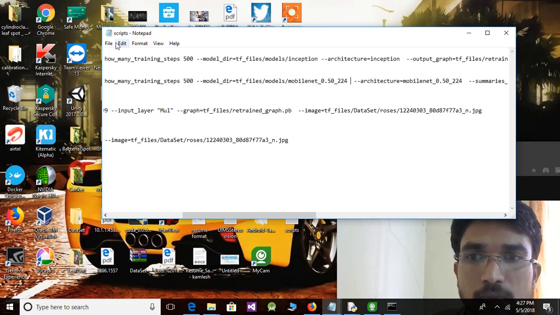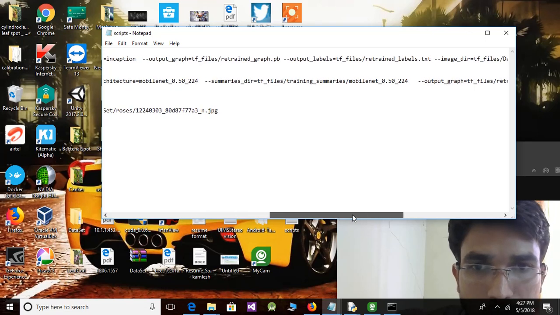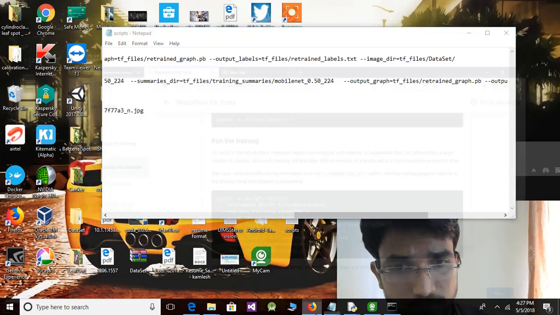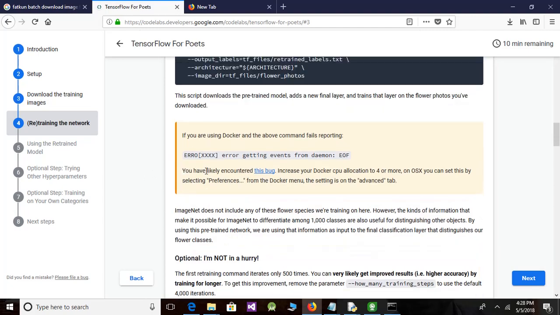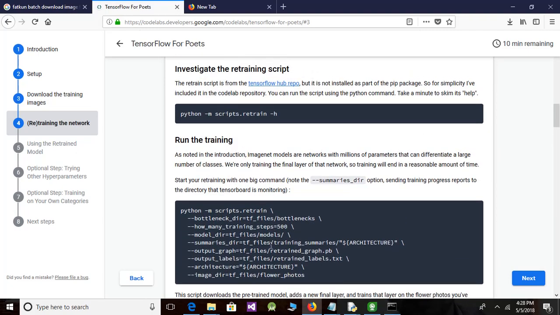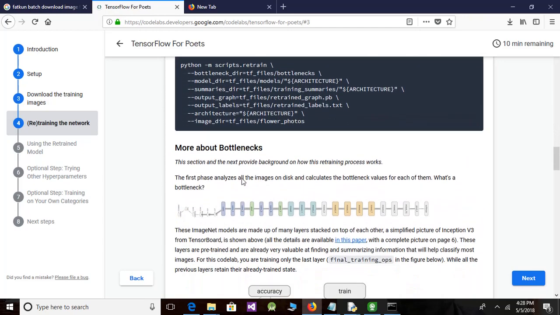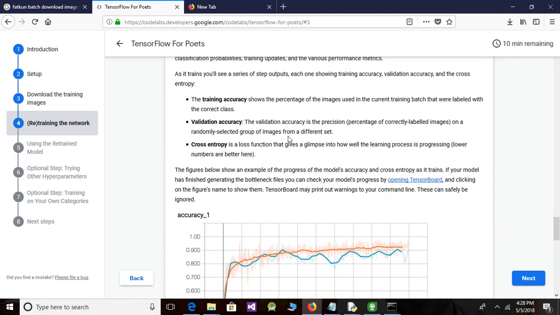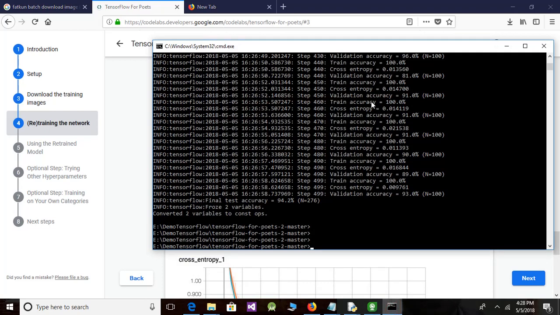The summary directory will be useful for your TensorBoard. It shows you the directory. First you have to use this script to train your model. This script will automatically create your bottlenecks, and this graph will show you the training accuracy and cross entropy and all that. You will get a final accuracy of 94%. We are running on MobileNet, so if we use Inception we will get more accuracy.